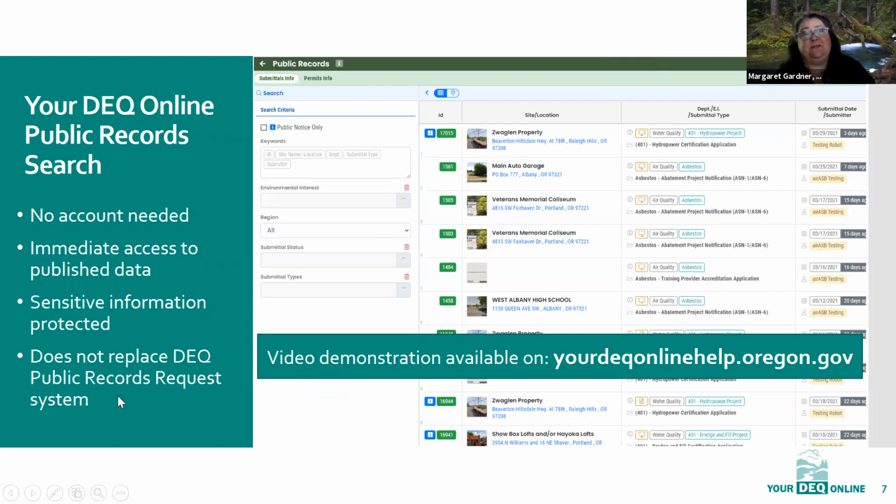As I mentioned, it doesn't replace the public records request system. And if there's sensitive information, anything that is personal sensitive information or confidential business information, we have processes in place to protect that so that it is not published. And we are careful stewards of that information.